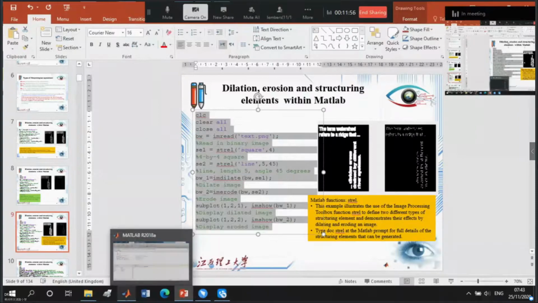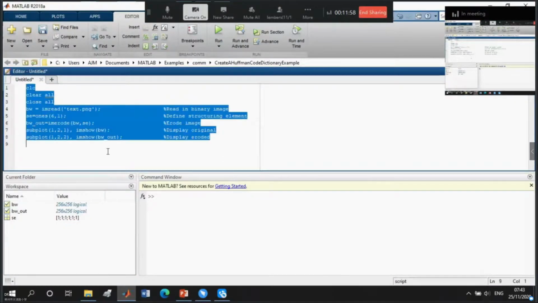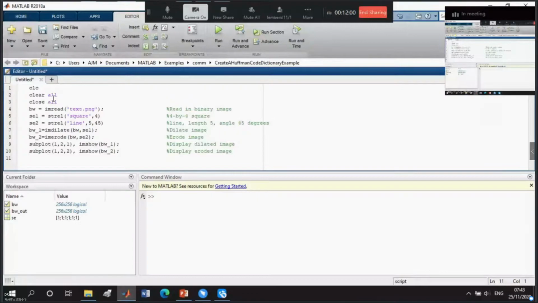Okay, the next code that we will go to is built in: now I'm using the 4 by 4 square SE function. Actually, I use two SE functions. One is this 4 by 4. Another one is a line with the length of 5 and angle of 45. Then I will use the dilate image and erode image as image 1 and subplot of image 2.